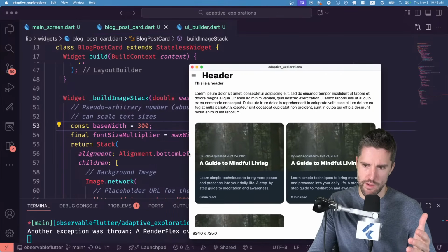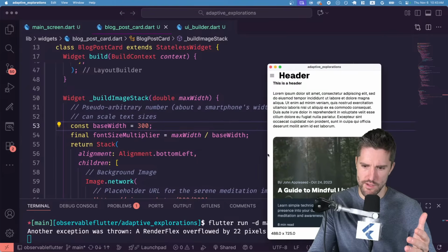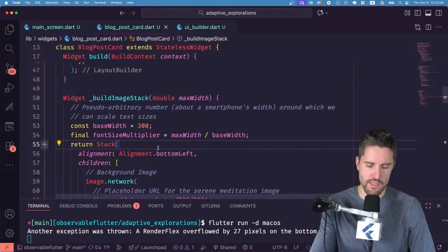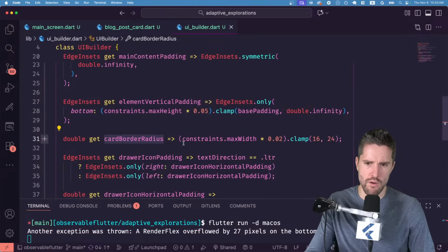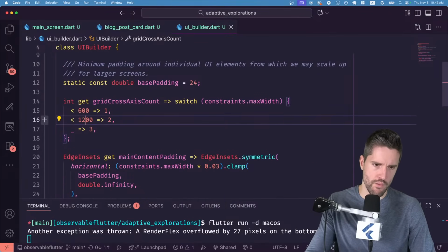I'm going to make it like 1200. And then what do I have as the smallest for 2? I think it's also too small. I'm going to make that like 600. We'll go 600 and 1200. So our UI builder, 600, 1200.